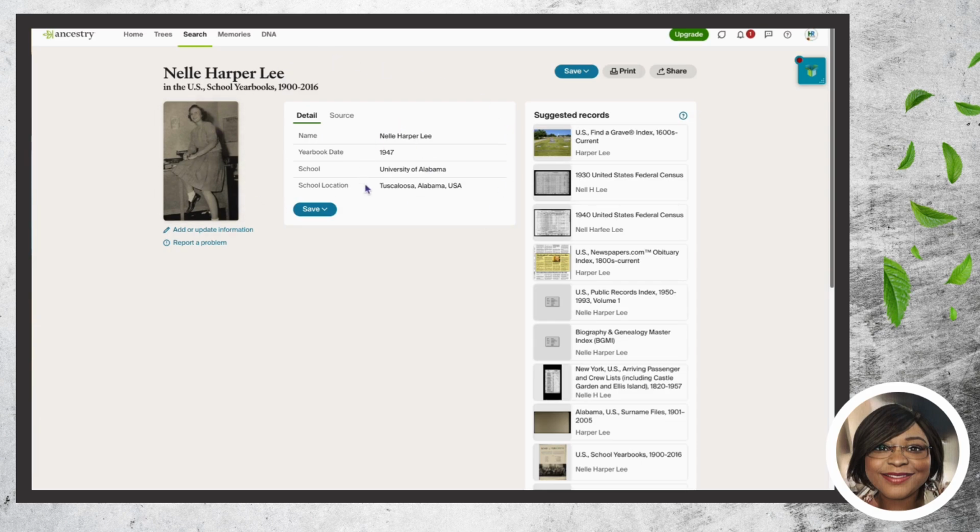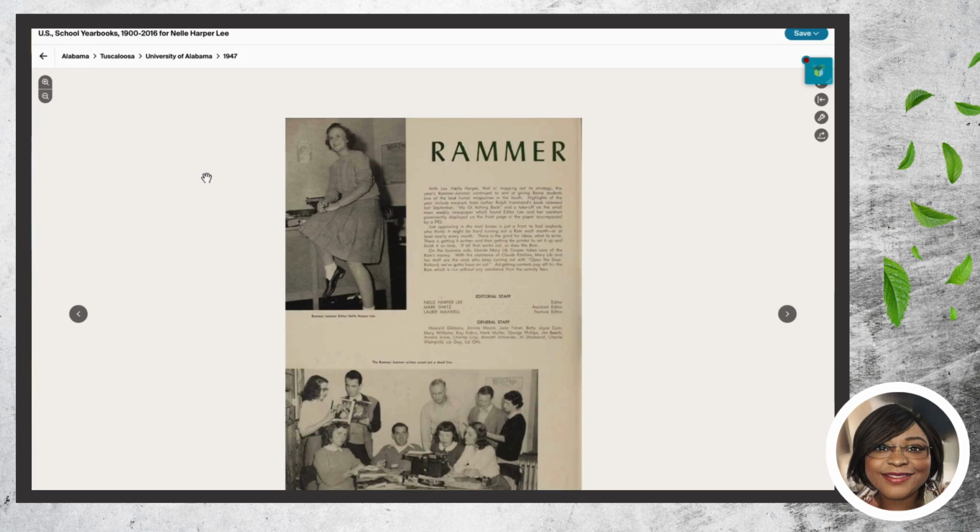Okay, so this is a picture of Harper Lee when she was in college. I know that she did go to the University of Alabama. And if I click on this picture, I know what she looks like.